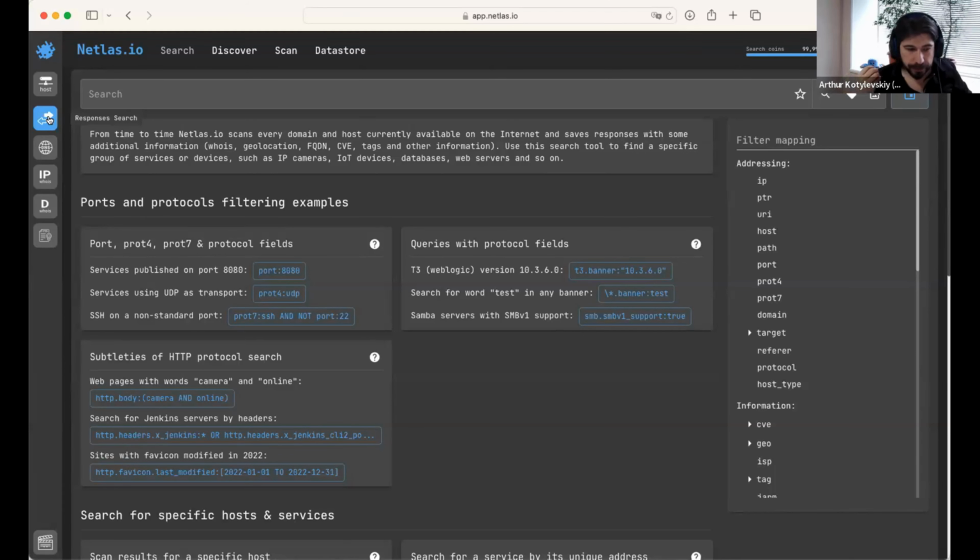And when I'm saying internet, I mean the whole internet. We scan all the IPv4 range from the very first IP address to the last one, except reserved ranges, pre-reserved ranges. So all this data is available in Netlas in the form of JSON documents. These are data collection responses, search responses, meaning service responses. You can find all this data here.